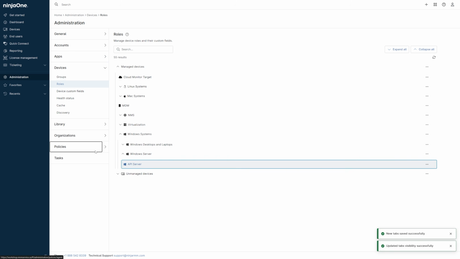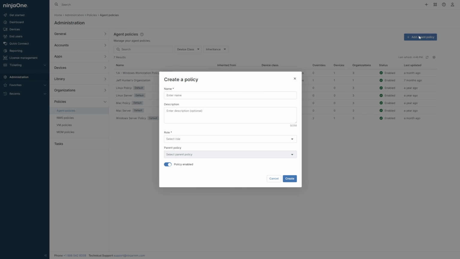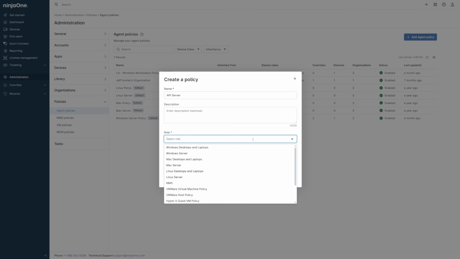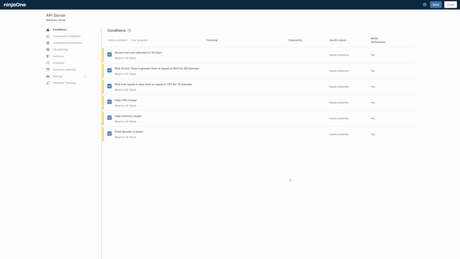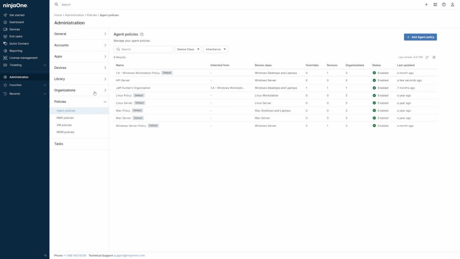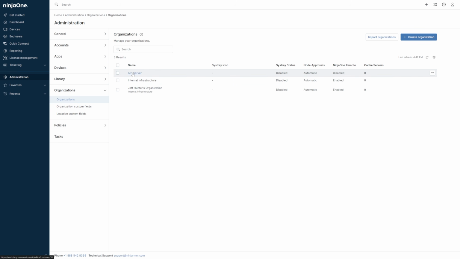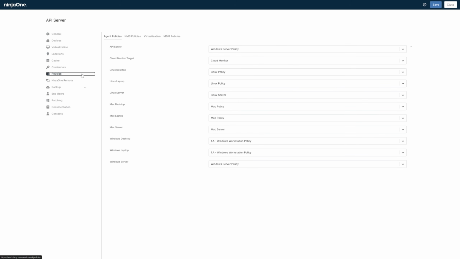Let's go to the Policies menu and click Add Agent Policy in the top right. I'm naming mine API Server, and I'm selecting the Windows Server role because I created the child role under the Windows Server parent. Click Create. Once complete, go to Administration, Organizations, and select the API Server organization. Select Policies on the left, and find the row for API Server. Using the drop-down menu, select the API Server policy we created, and then click Save in the top right.